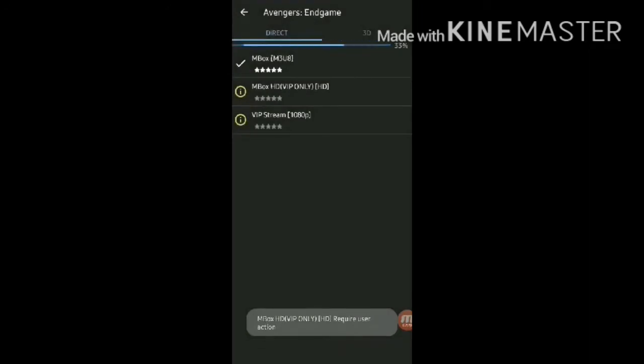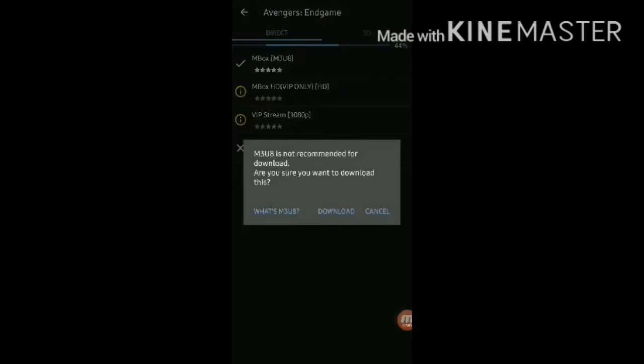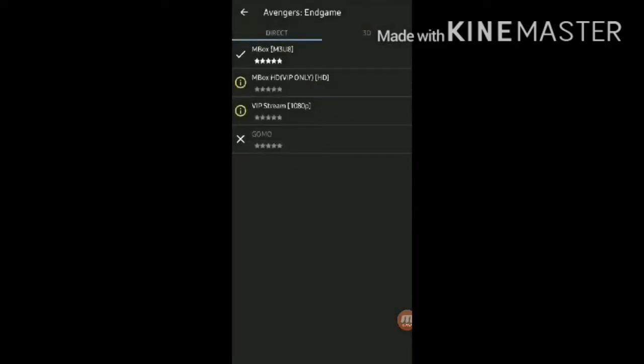Just allow it. As you can see, MBox, basically these are the streams on which MediaBox may work. If all the streams appear to be broken, then you need to wait for some time, or change your Wi-Fi connection, because these streams depend on your location as well as your Wi-Fi connection. If not location, then your Wi-Fi connection. Anyways, I'll just select this link or this stream. So just download it.